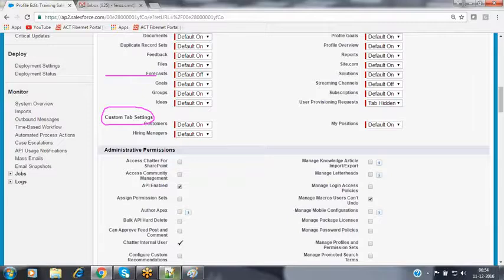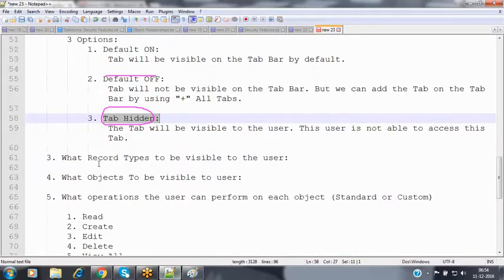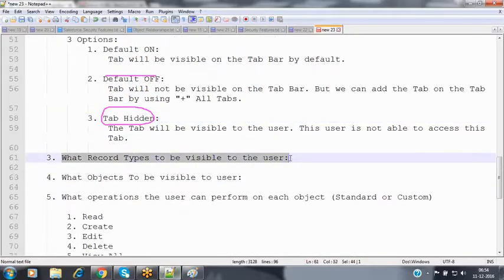The next one, the third permission, is record types. What record types should be visible to the user over here? Okay, what record types should be visible to the user.